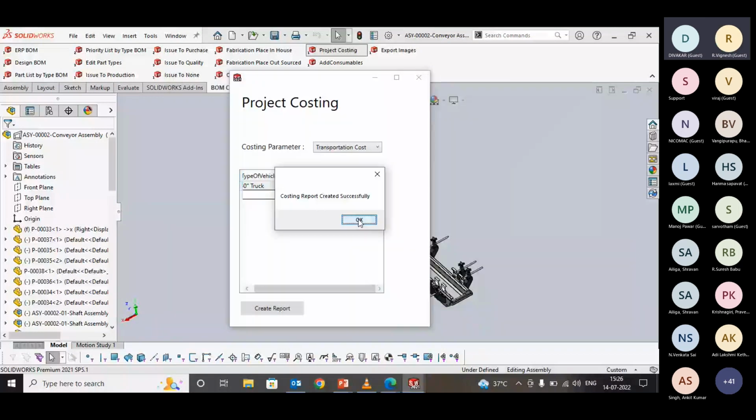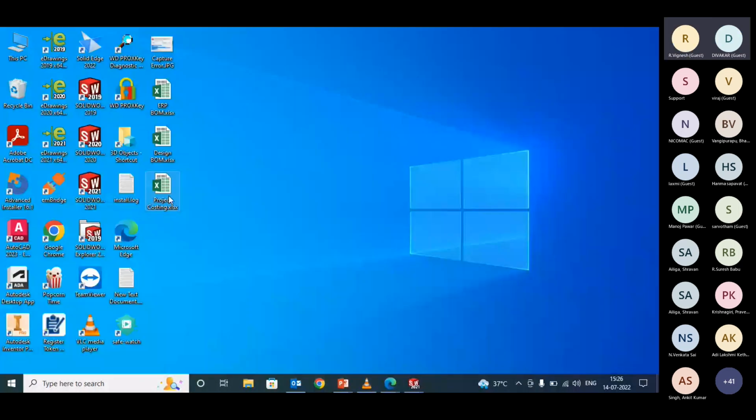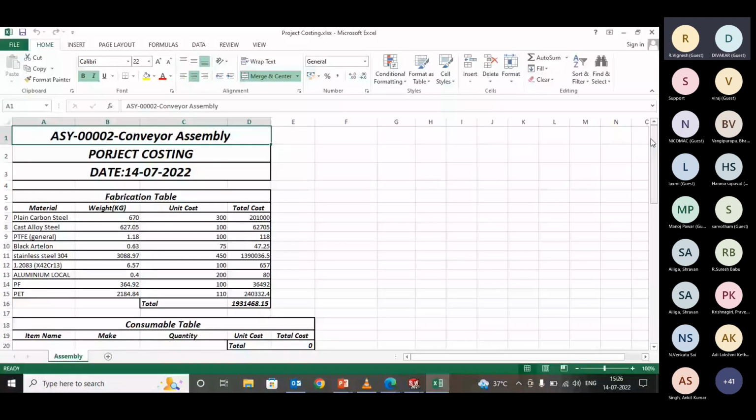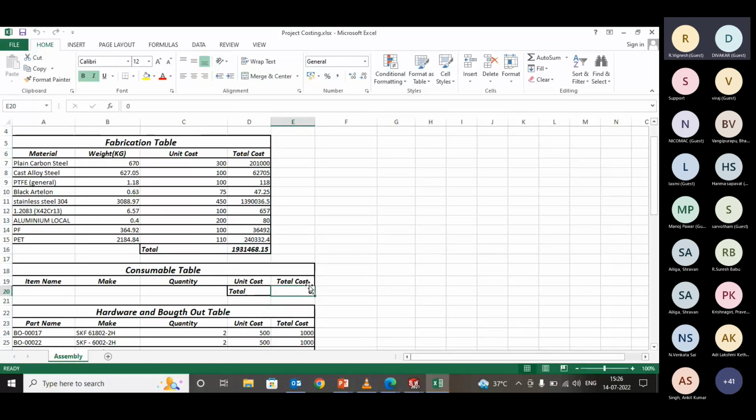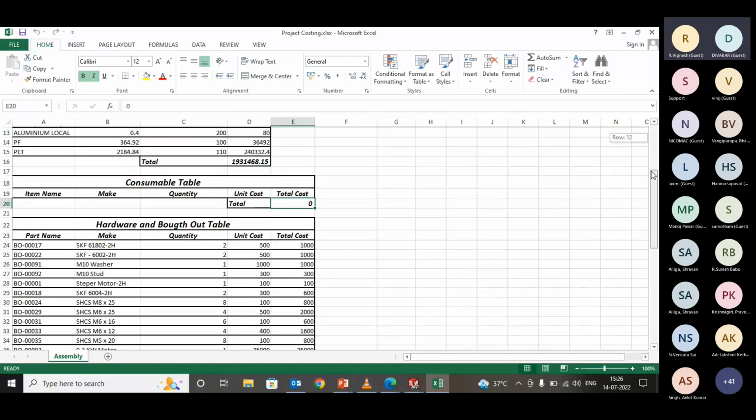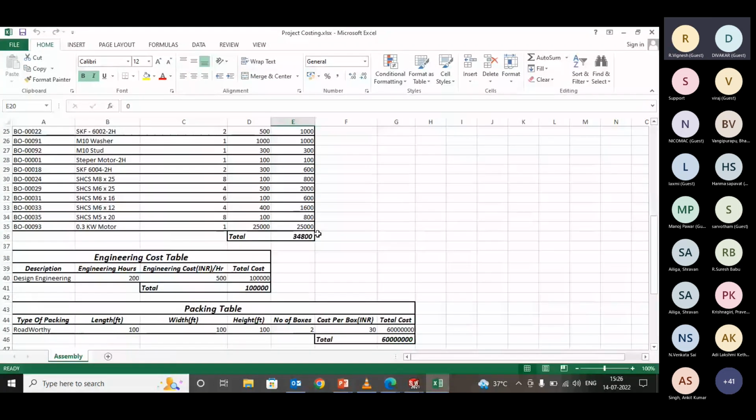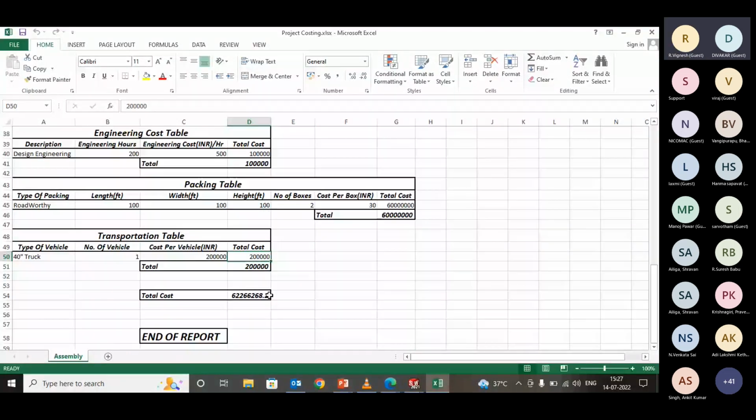So when we open and see this, we get all the parameters which we have done, right? All the information: the raw material cost, consumable, we didn't consider anything, hardware bought out, right? So that's the hardware bought out cost, that's the engineering cost, that's the packing cost, that's the transportation cost, that's the total project cost. So you get the complete project costing out there.